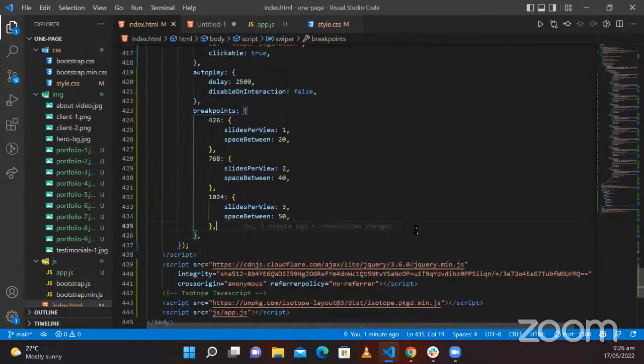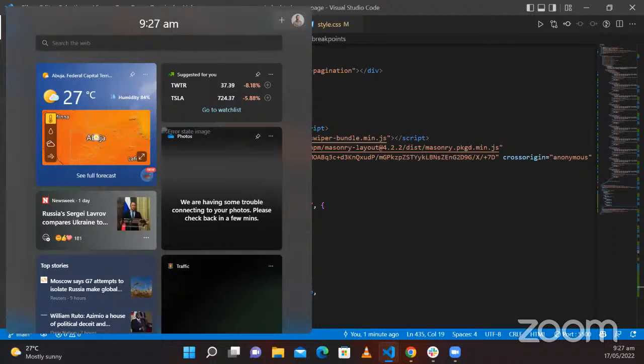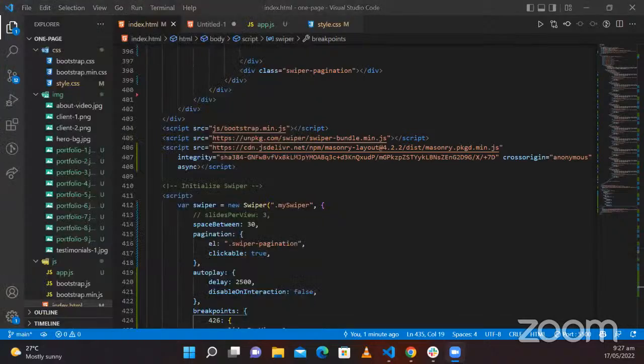All right. Does anybody have a question? You're not clear about anything on this section? Does anybody have a question for this section?